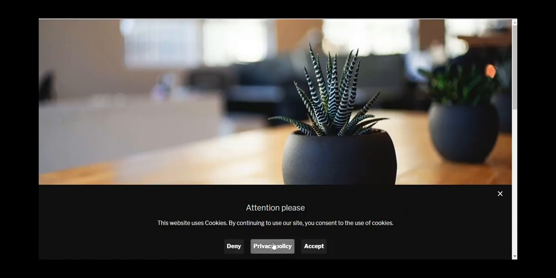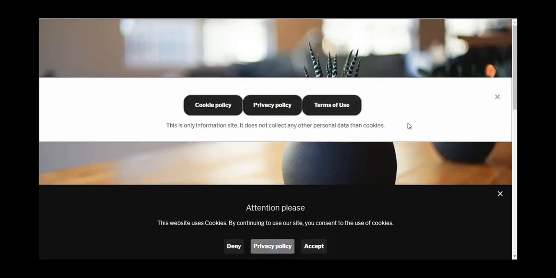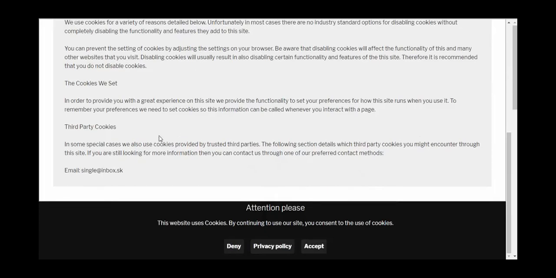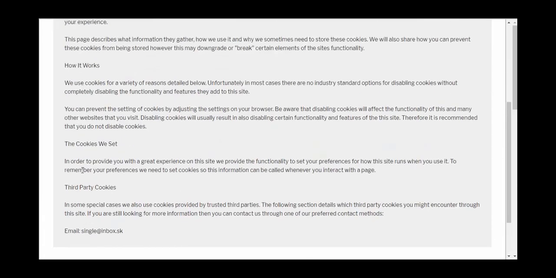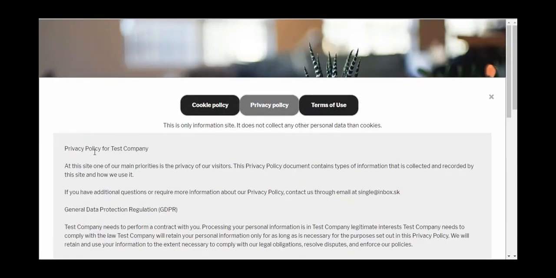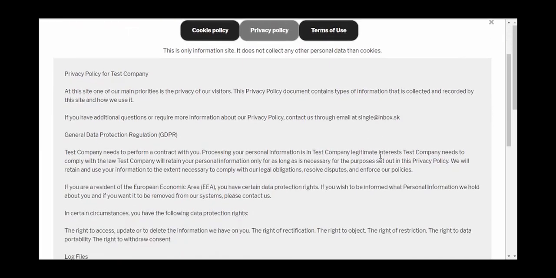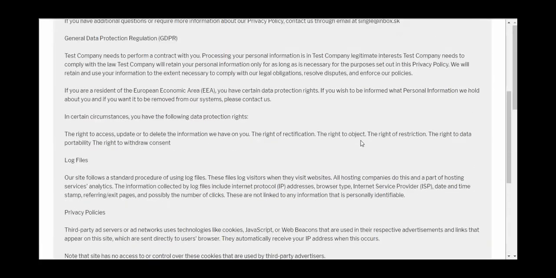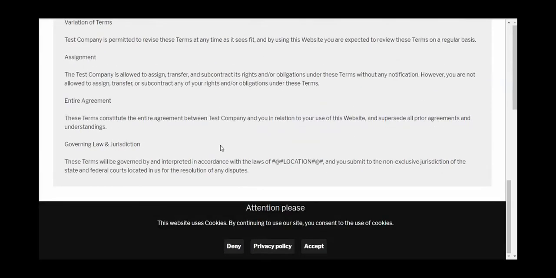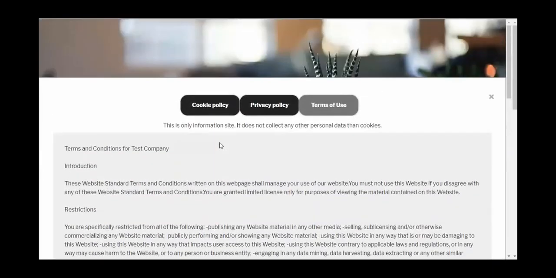Then there is a privacy policy. Once I click privacy policy, there is a new bar which appears with cookie policy, privacy policy and terms of use. All these buttons are clickable, and here you can see there is a replaced email from this privacy policy. There is also privacy policy for test company, because there was this tag for the name of the company, so it is replaced, the email is replaced, and this is the text which you edited in your administration. The same for terms of use. Everything is editable in administration.